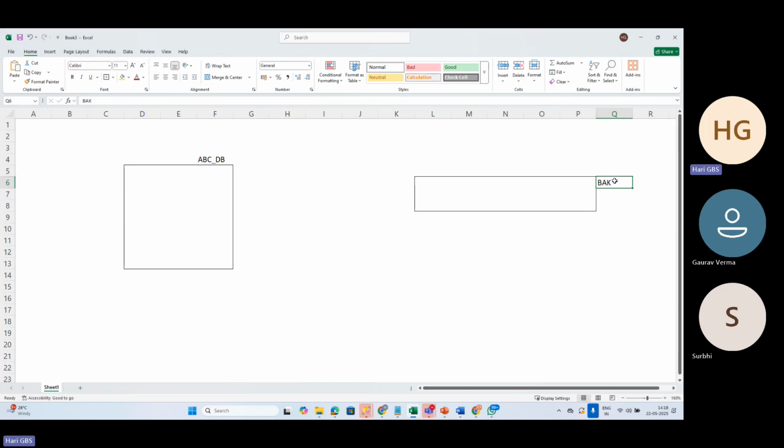Extension is BAK. So let's assume you have information of A, B, C, D, E, F, G, H, I in it. So if we take backup, all this information from database, this is a database, from here it will move to here. This is a file, and this is a database.